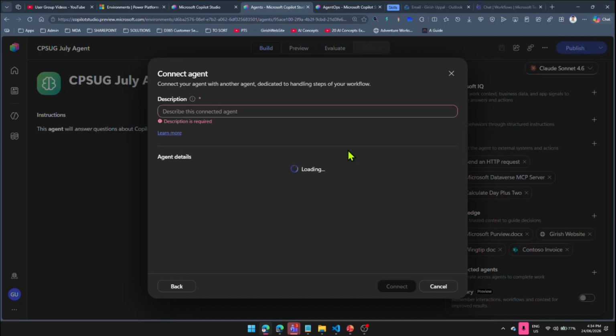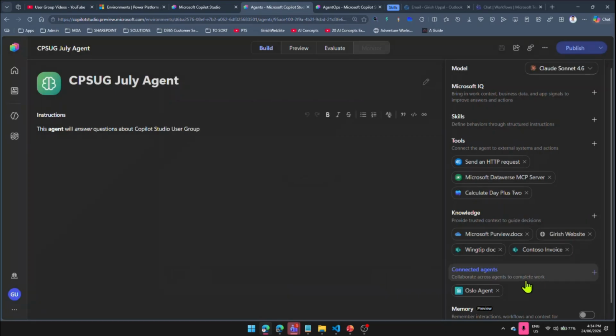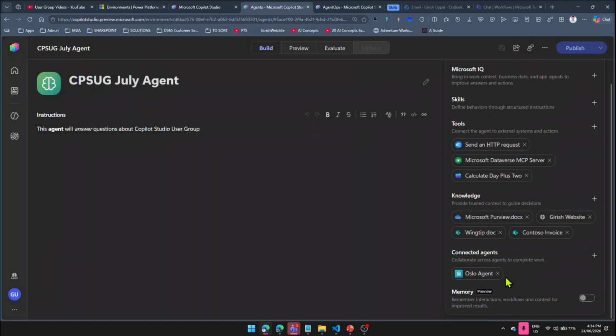So I can just select any of the agents. I put some description and then I'll click on connect. And then this will connect to the agent. So basically any agent which you have created and published. Okay, two things remaining, skills and memory.